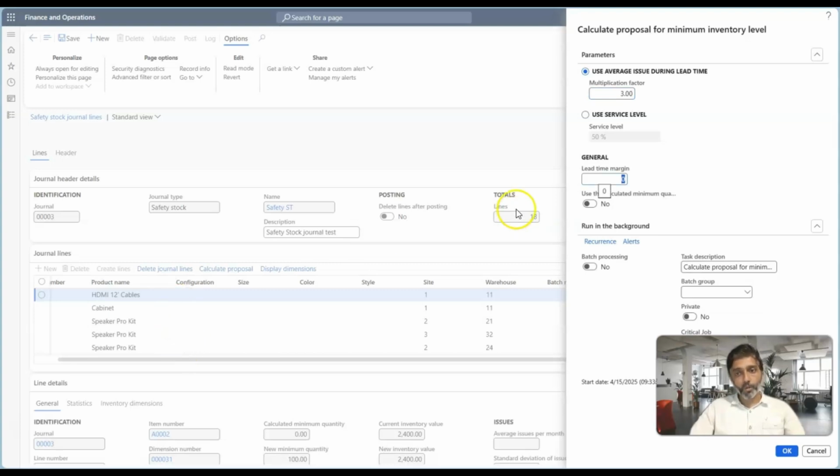Or you want to do it based on a service level, based on the fulfillment or average issues which are happening for this item, where we want to maintain 50% of the issues, or 99% of the issues, or 90% of the issues. But this service level can be used if you have enabled the standard deviation in the previous screen. If you have not enabled it, you will not be able to do that, because the system tries to understand the average issues per month, and based on that the system generates and recommends the minimum inventory.